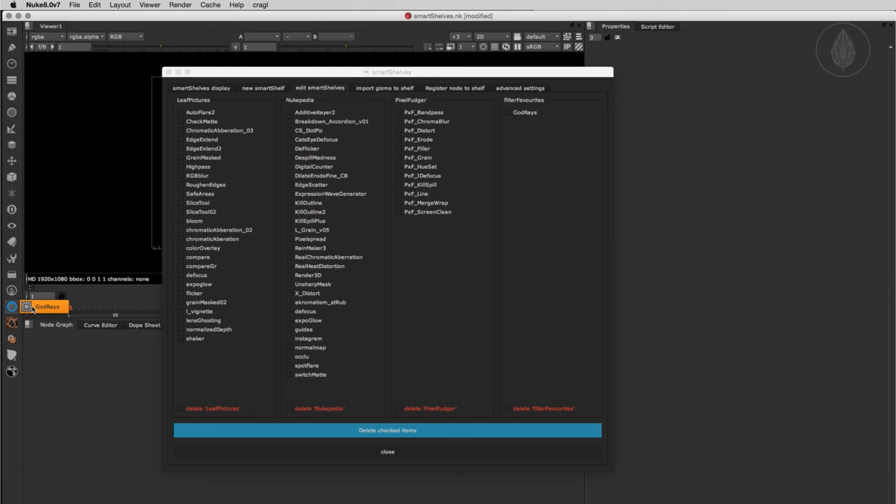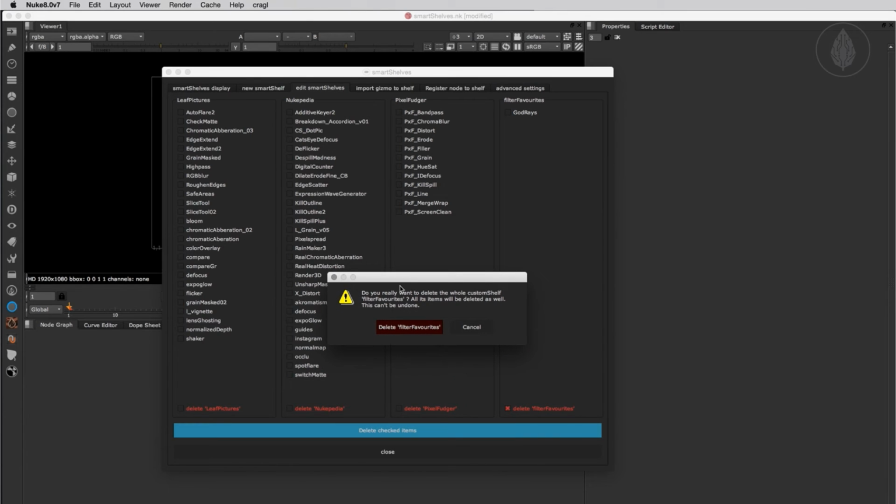You can also delete a whole custom shelf. Just enable the according checkbox at the bottom and hit the Delete Checked Items button. You'll be asked if you really want to do that for safety reasons. In this case, I'll hit the Cancel button. Next, let's add a gizmo to our custom shelf, Filter Favorites.